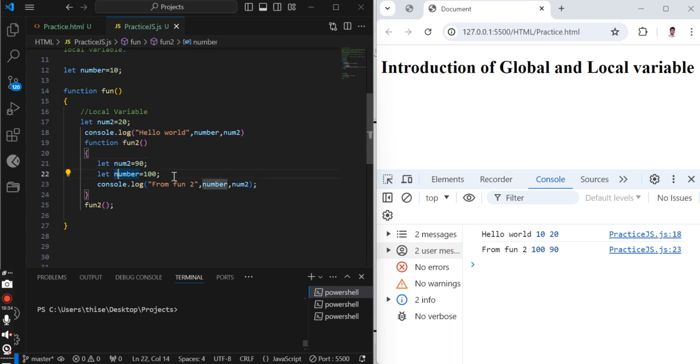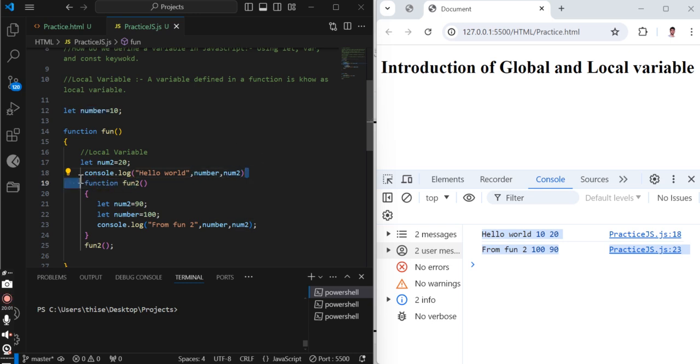Why? Because JavaScript will search for number and num2 in this block. Firstly, in this block, it will see, yes, here we have a variable num2, so it will print 90 and number which is 100. After that, while executing this line, it looks for the number and num2 variable. In which scope?